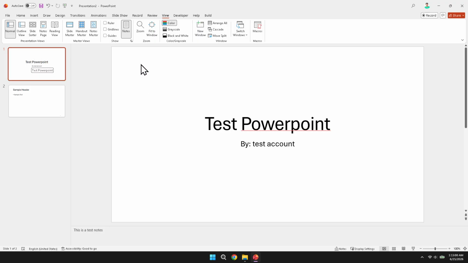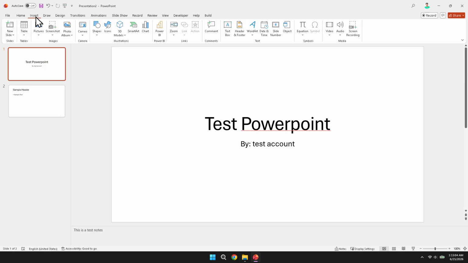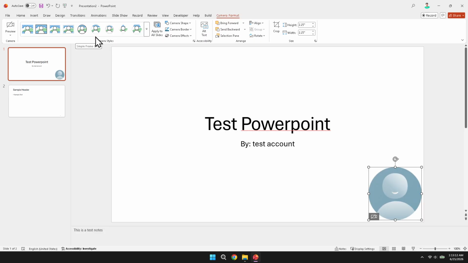Once your slides are loaded in normal view, click the Insert tab on the ribbon, then click Cameo on the far right. A placeholder for your camera feed will appear on the slide. Now click the camera button in the bottom left corner of that placeholder to turn on your webcam. You'll see your live camera feed appear.